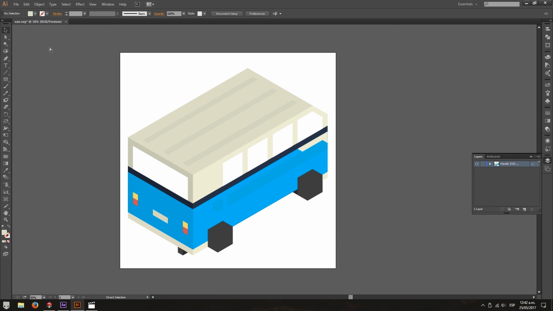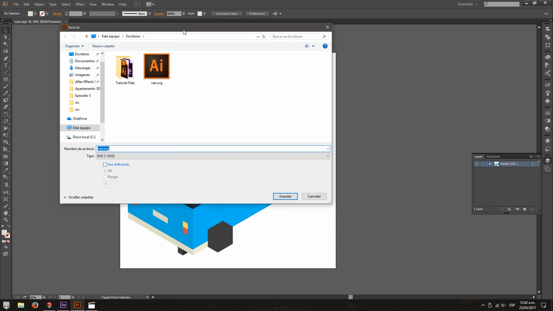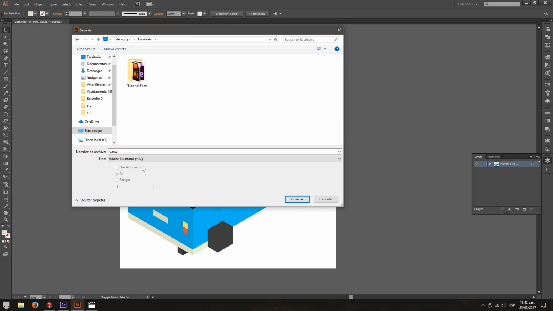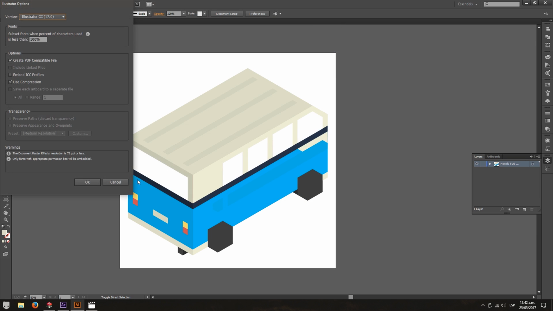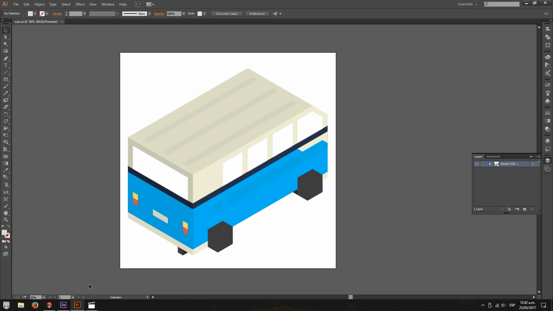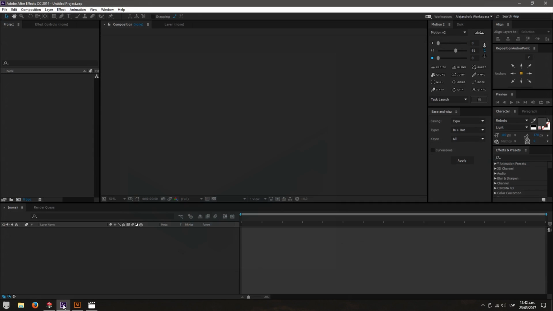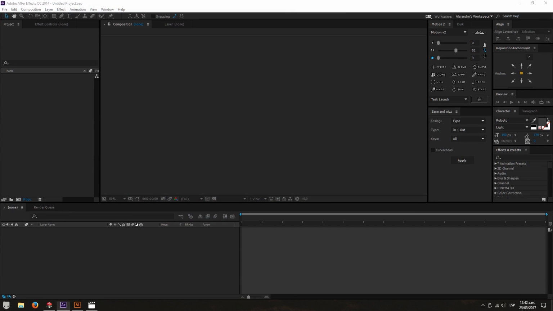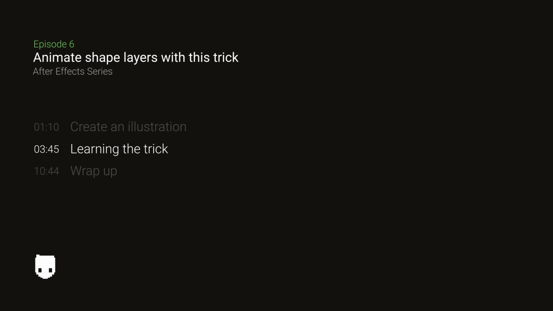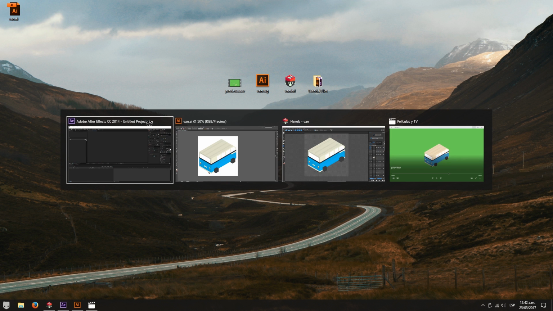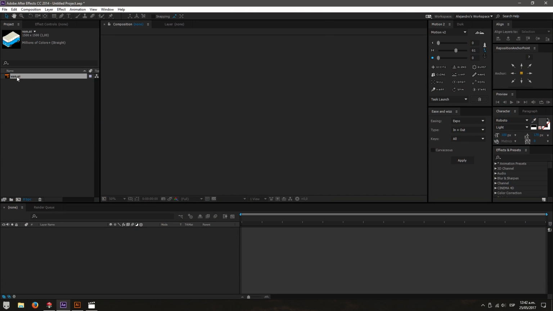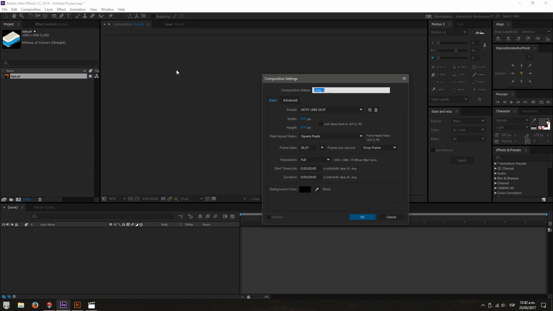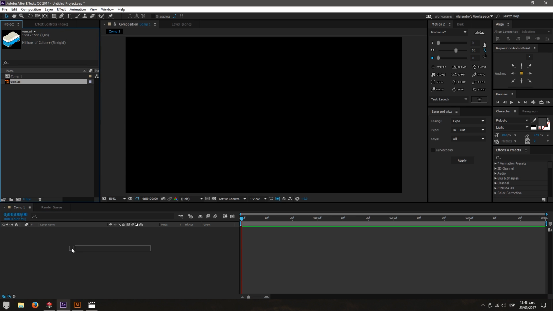Now we are going to save this as an Illustrator file. We hit save, OK, and then we move into After Effects. We're going to drag that file we just created here. Okay, let's create a new composition.